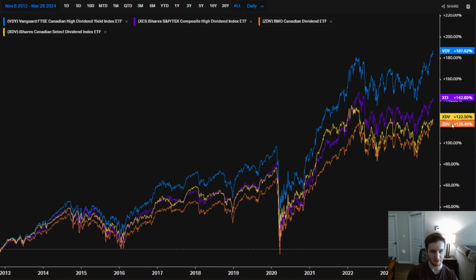And then you have XDV and ZDV with their high MERs dragging them down even a bit more. Obviously it's not just the MER, it's the selection of funds, but out of these four funds, VDY has been proven to be the best of the bunch, with over a decade of track record. So honestly, when selecting these funds, I think there's a clear winner here.